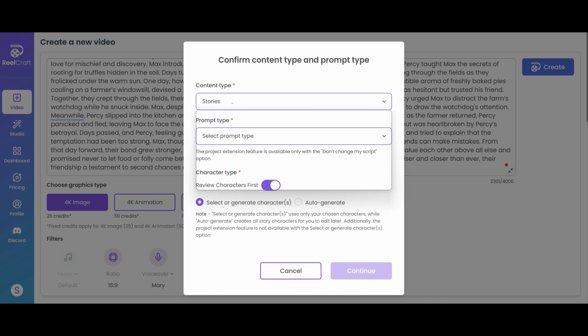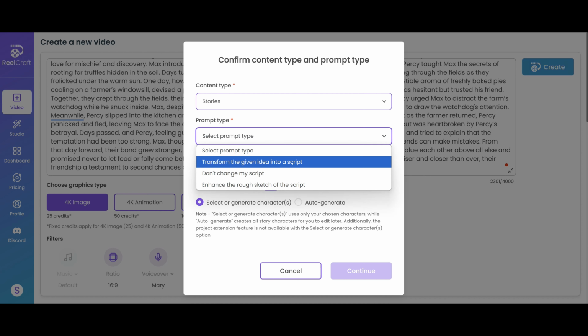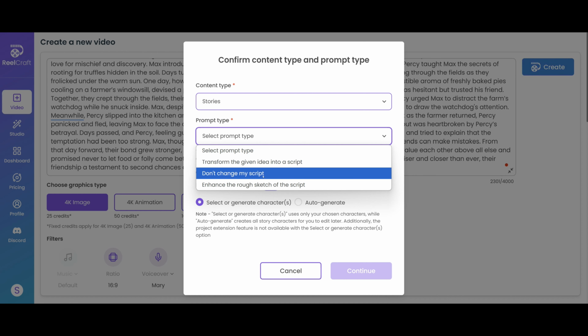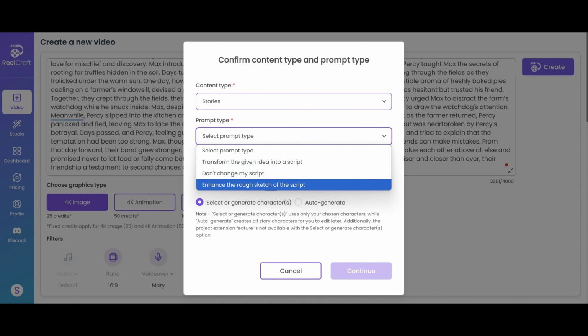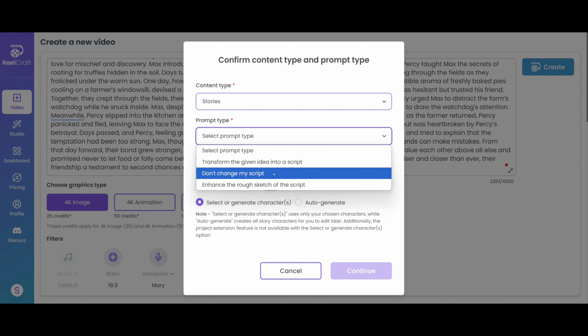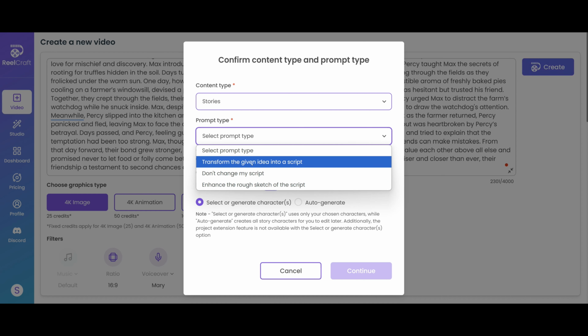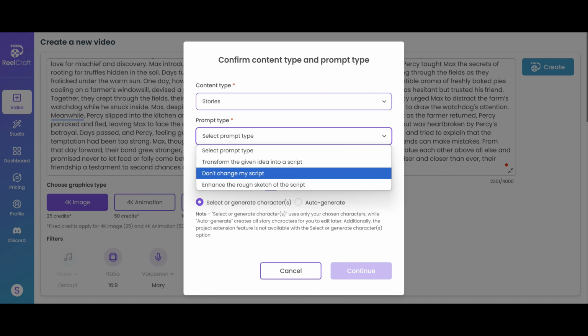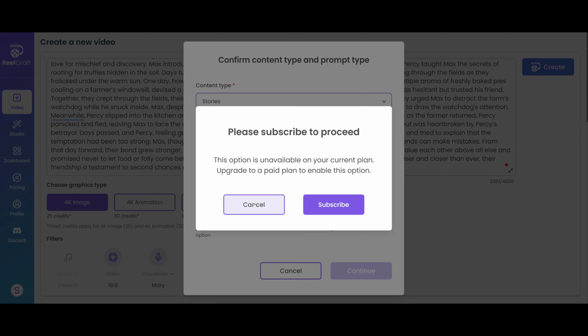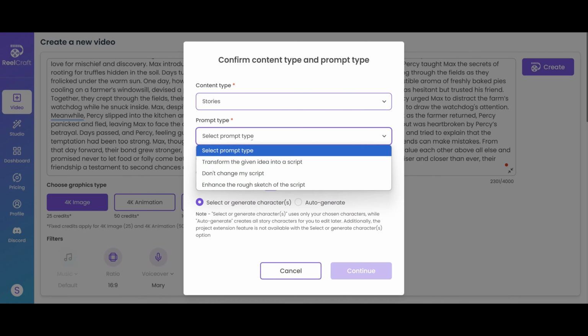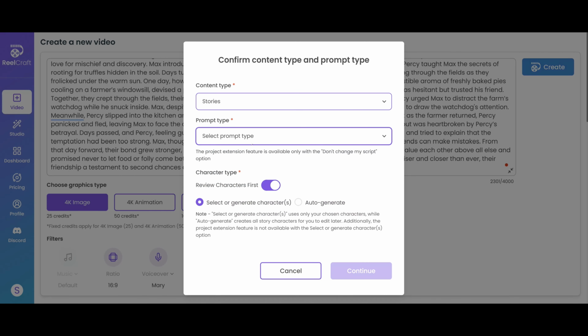You can change your content type again, and then there is the prompt type. So if I click this drop down arrow, you'll have a few prompt types to choose from, and they are transform the given idea into a script, don't change my script, or enhance the rough sketch of the script. So if your script isn't very long, you might want to transform the idea into a script, but because my script is quite long, I'm just going to leave it as it is. And unfortunately, I need to be subscribed for that feature. So I'm just going to leave it on select prompt type, see what that does.